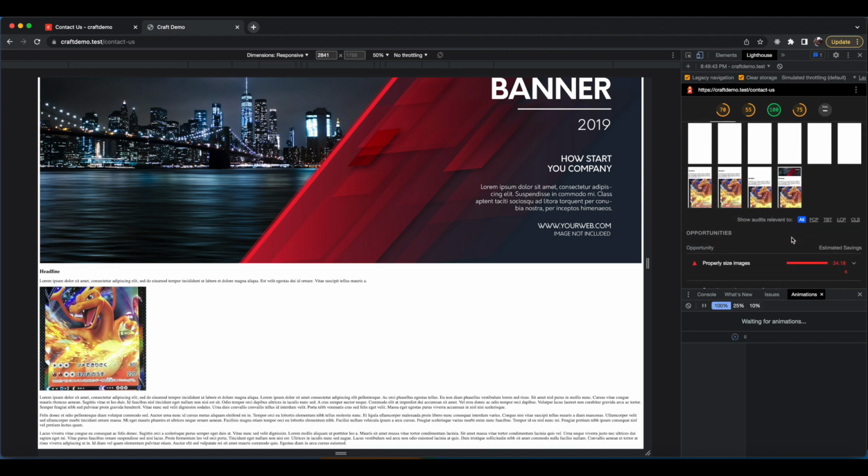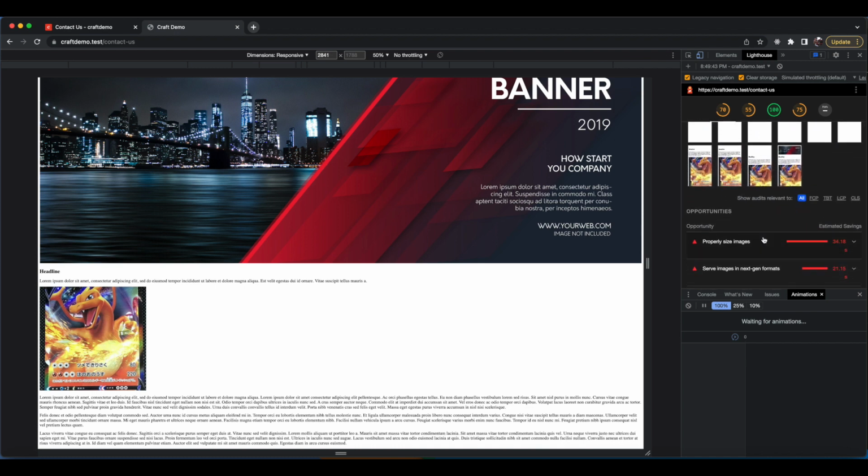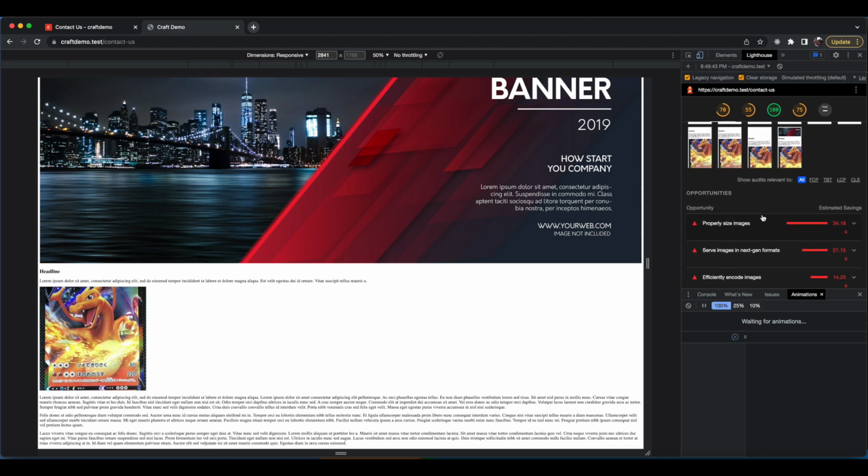So let's go through here, and under our performance, let's take a look at some of the opportunities. These opportunities are going to be things that we can do to make the site faster. In this case, it's telling us that we don't have properly sized images. So what it's saying is if we properly size the images, we can save an estimated 35 seconds.